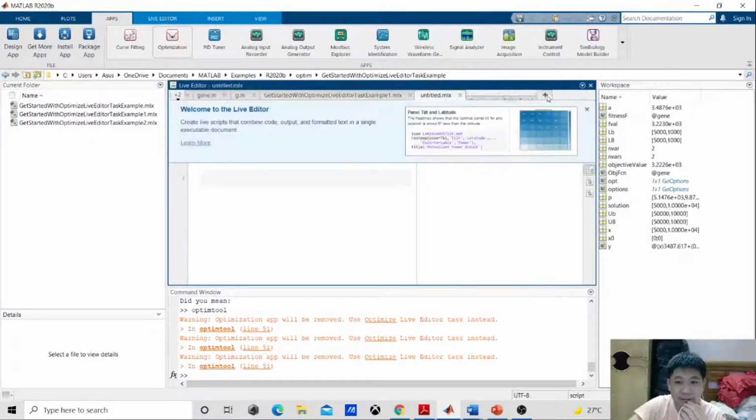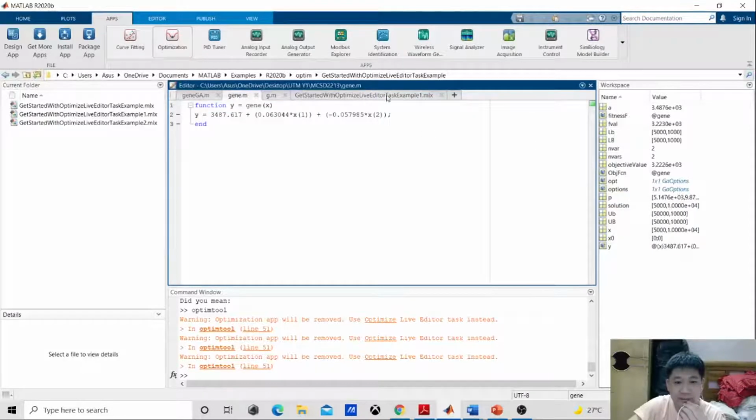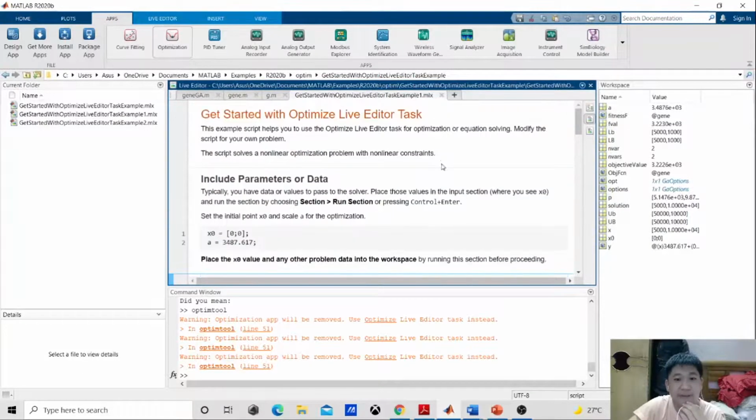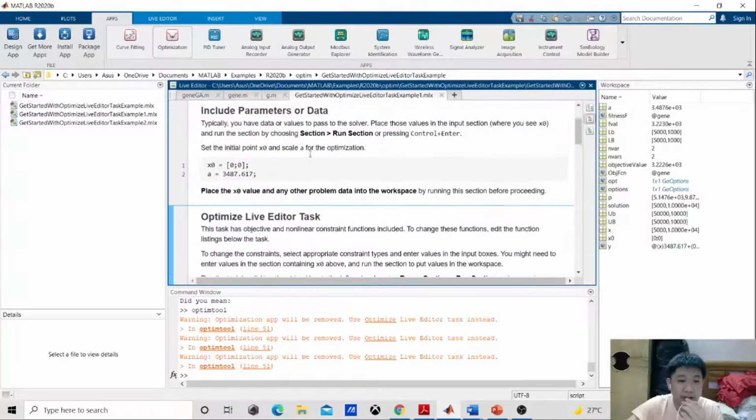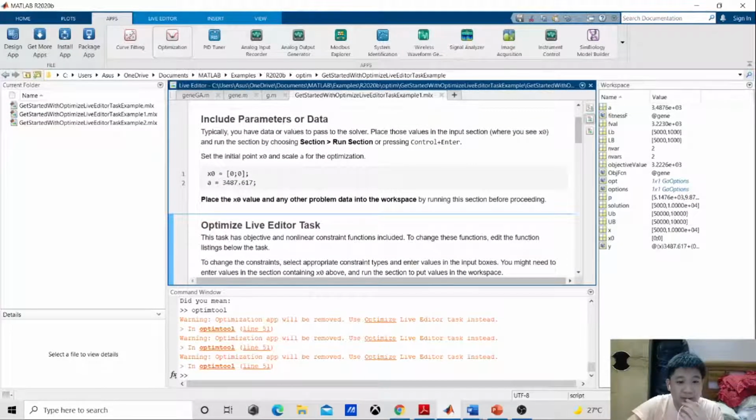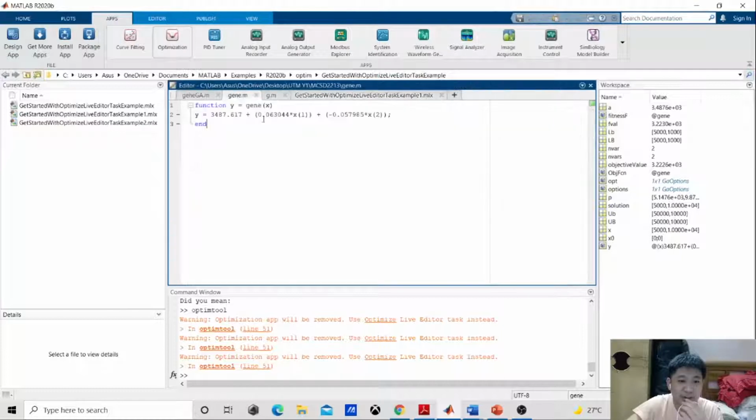For me, I already ran this before, so I directly go to the live script I made before. In the live script, at S0 in the parameter of data, I will put 0, 0, because they will start from 0 when plotting the graph. And we have the intercept of our predicted equation here.